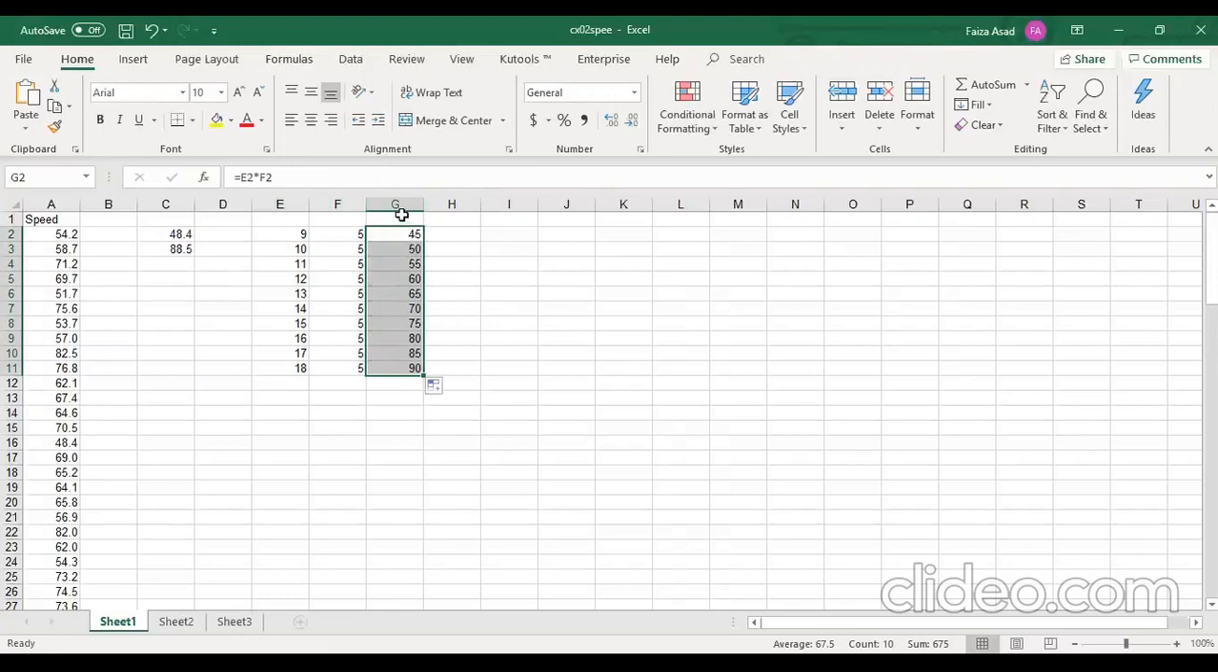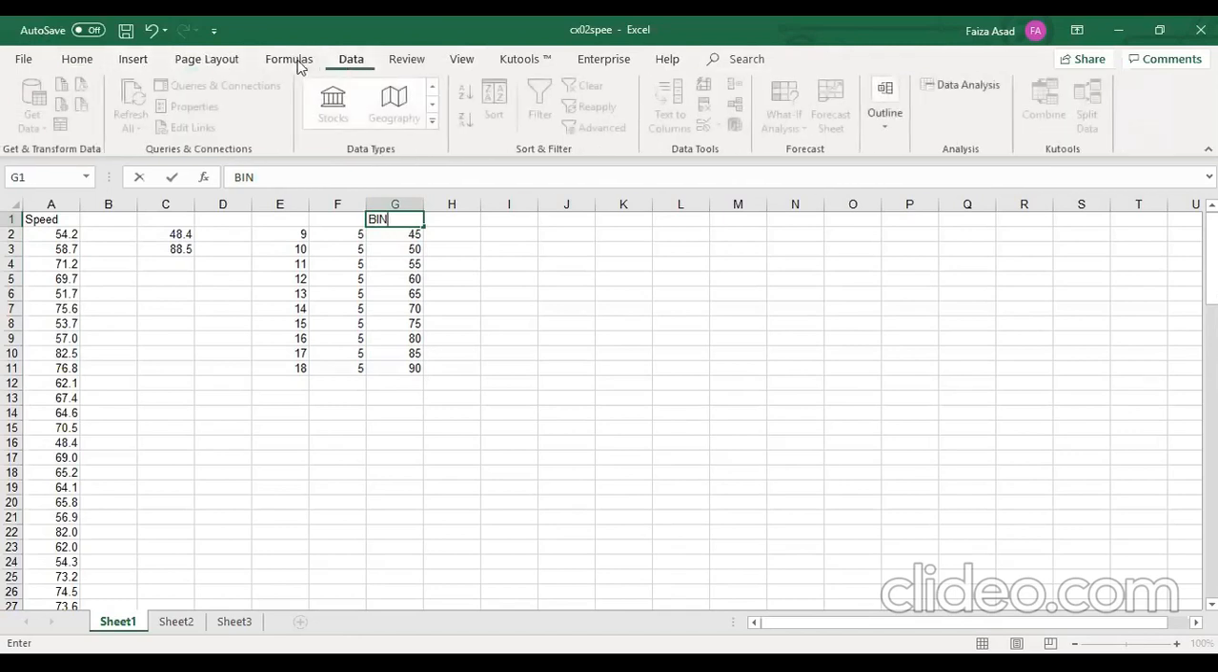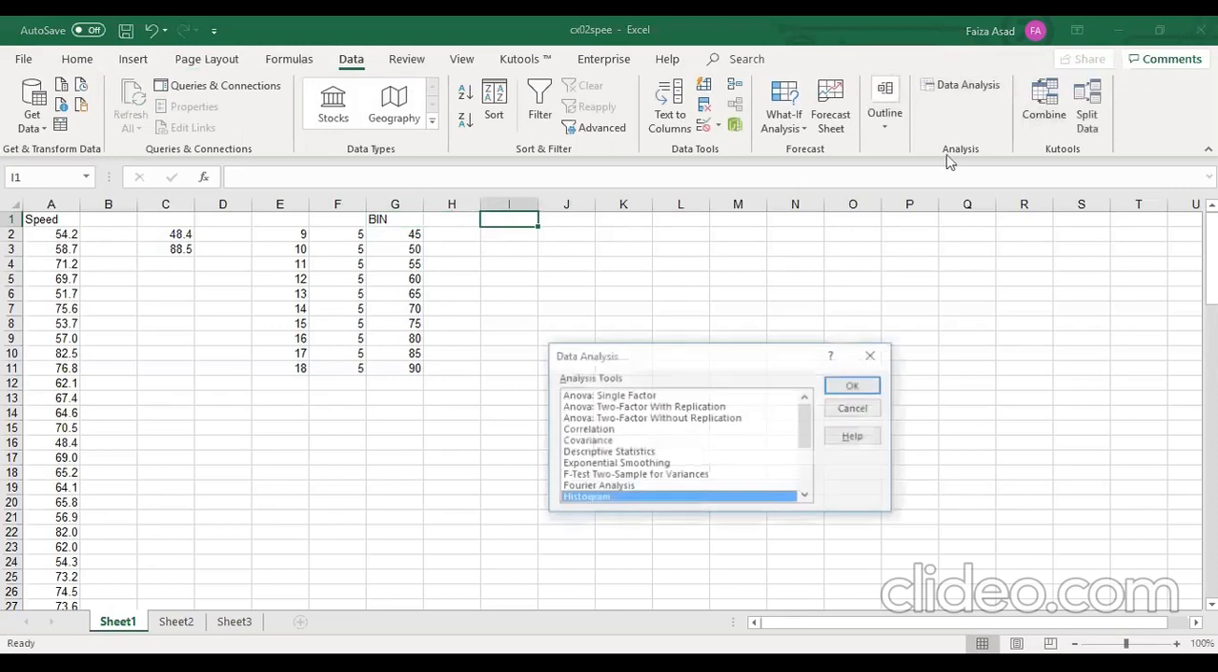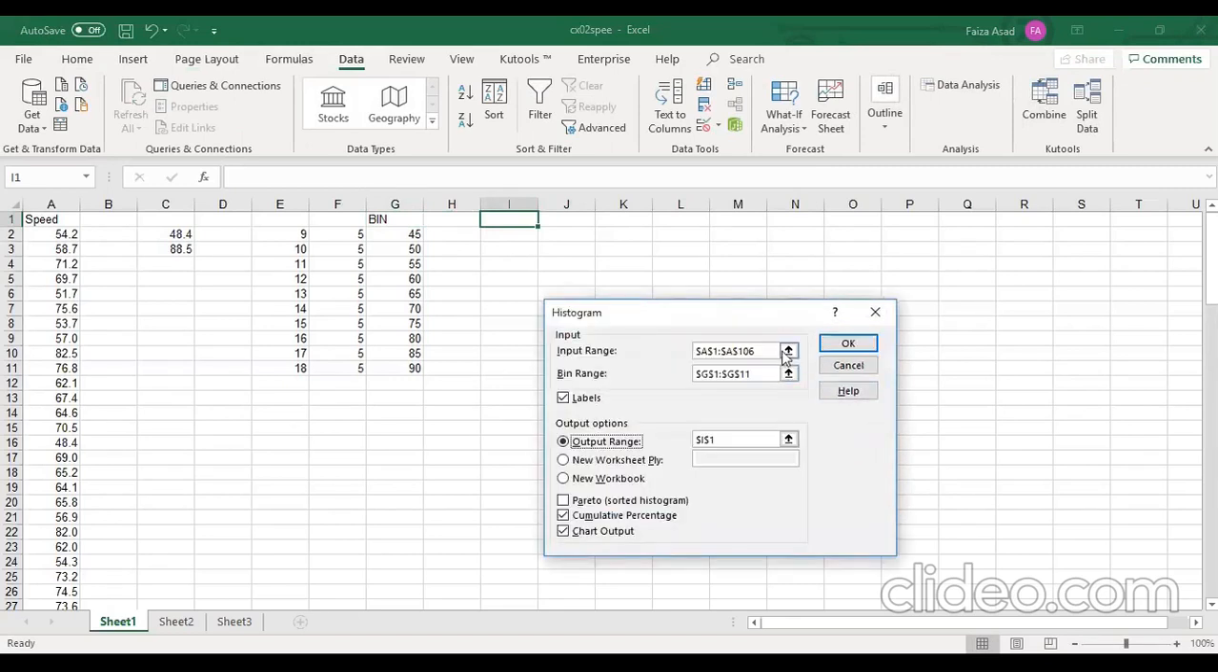After calculating these values, I want to name these values as bin. So now we are going to construct the histogram. So go to the data tab, click on data analysis, and now this is the histogram. Click OK.